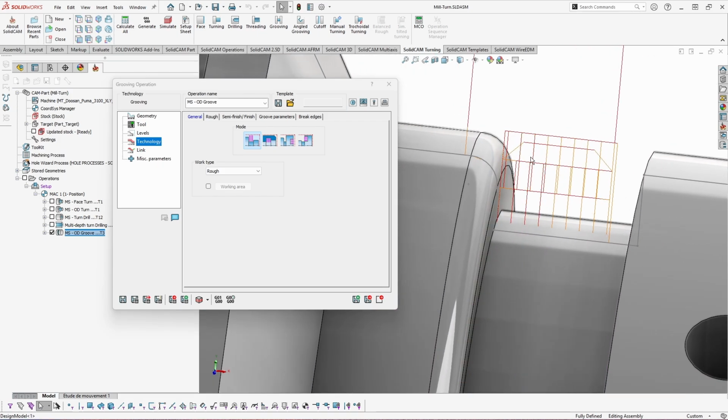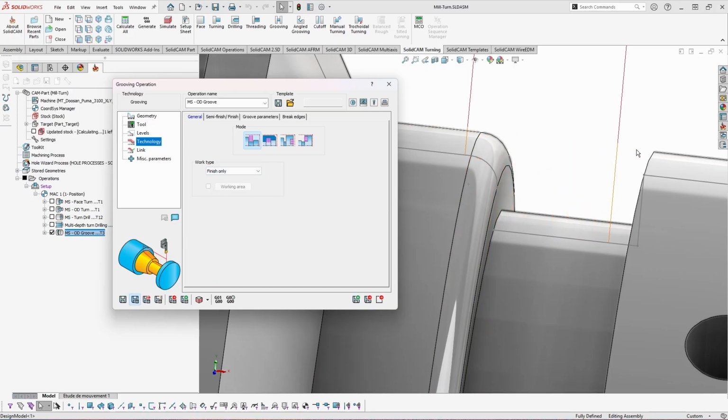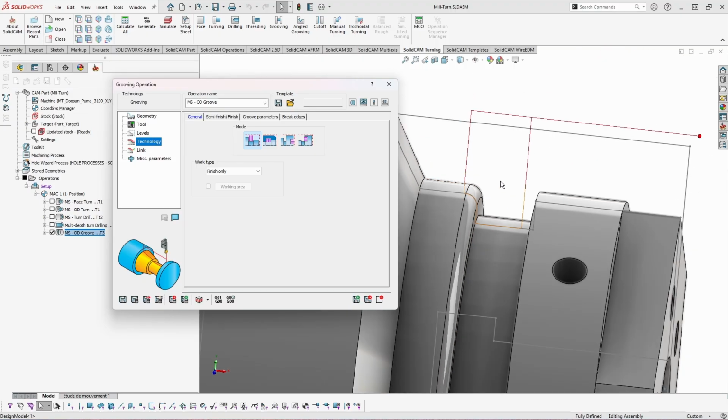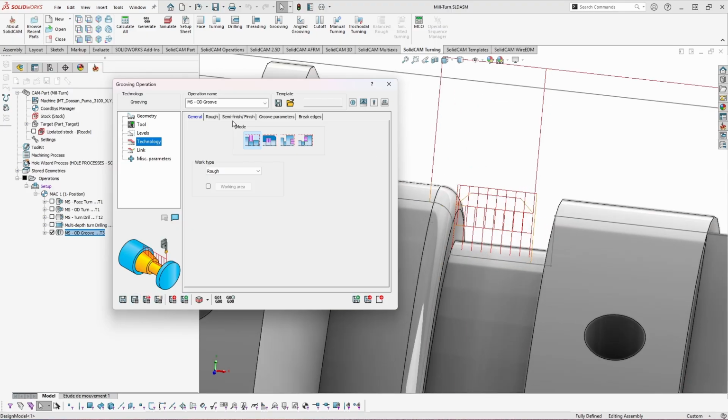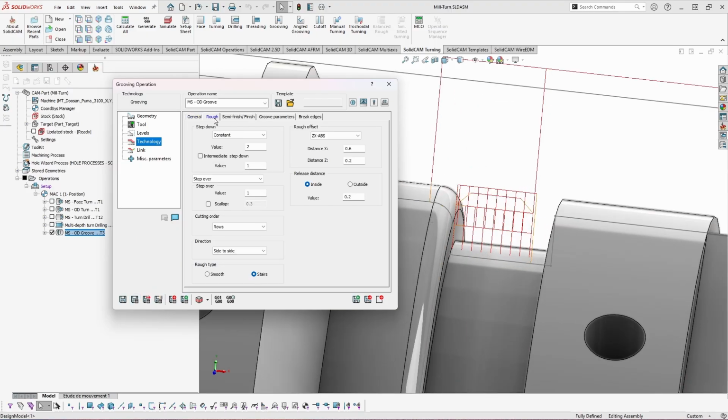So here we have some roughing passes, but for the work type, we can say we only want finish only. If we click this, we will get only a finishing pass in this groove. Of course, we will be using rough here, and let's recalculate. Let's now adjust our toolpath by going in the rough tab.